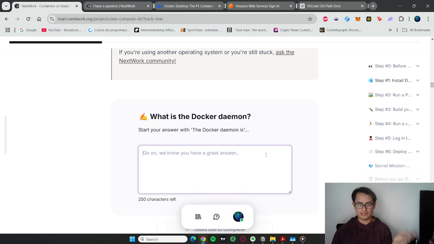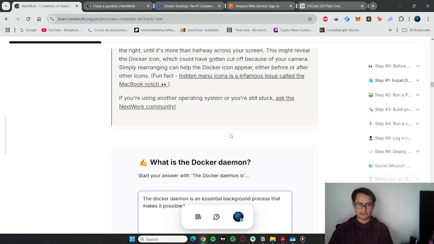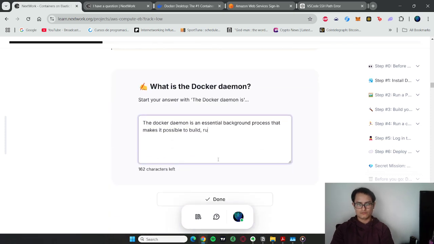Okay, cool. So what is the Docker daemon? The Docker daemon is an essential background process that makes it possible to build, run, and distribute containers.